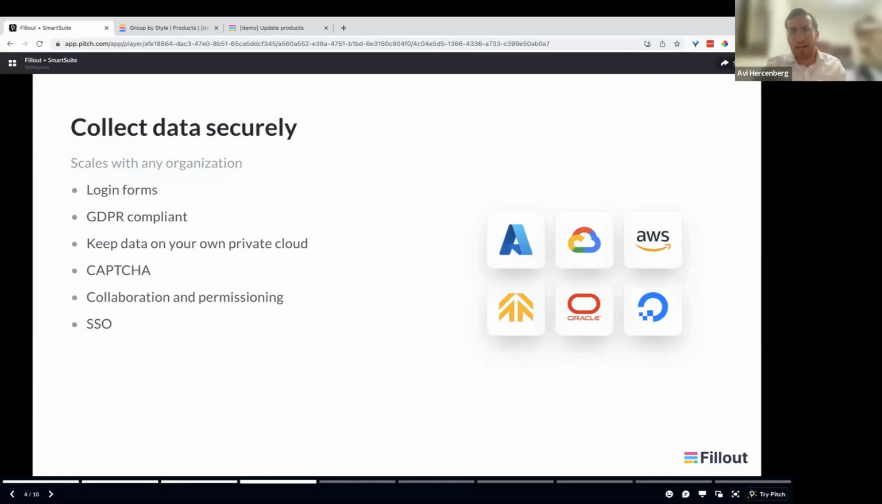Super cool. We're already getting some questions in here. So I just want to reiterate, feel free to drop questions in the chat. But David is asking, why not just use SmartSuite forms? Do you want to unpack that?